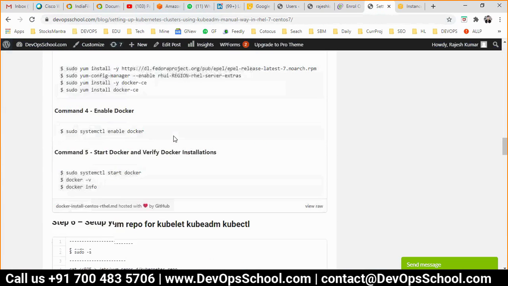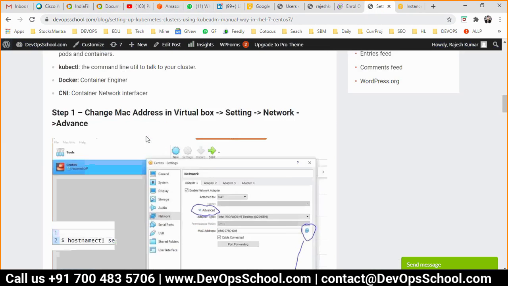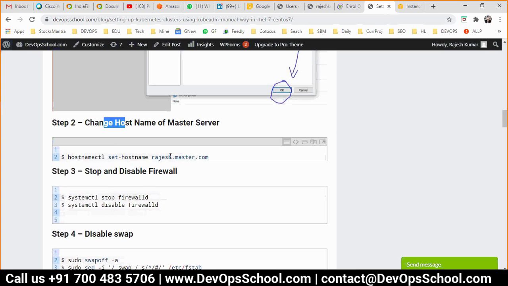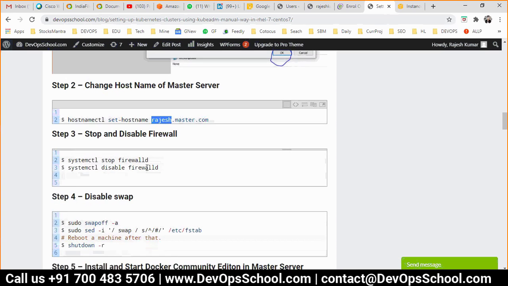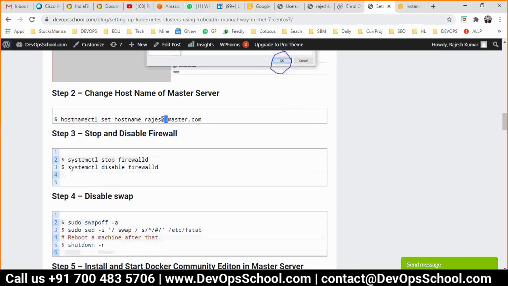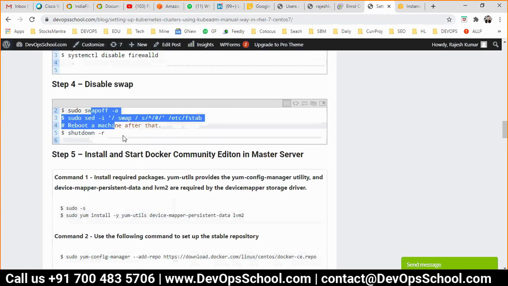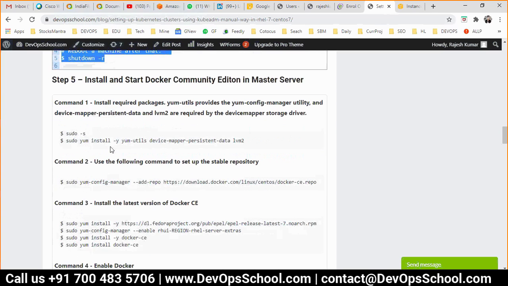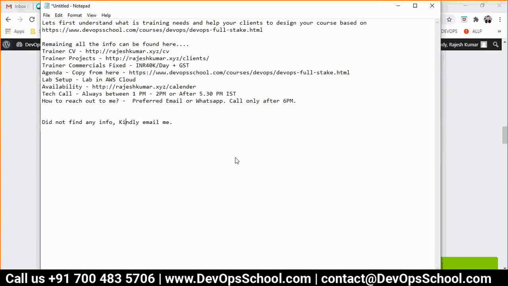So go ahead. And one step you will do for yourself. Do again. Here you will have a worker. Okay, your worker, you can name it worker Rajesh or something like that. Stop firewall, disable. This one. So this is step number 4. It's already done in my AWS. I'll start the Docker. Install the Docker.